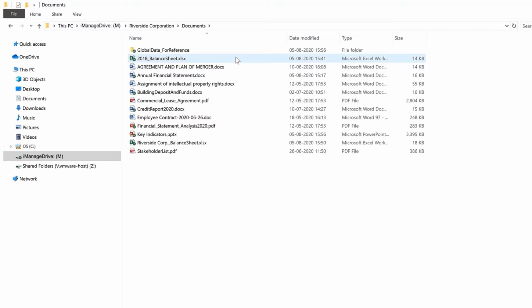To ensure that links are retained across the organization, iManage recommends that all employees map iManage Drive to the same letter. For example, M Drive.